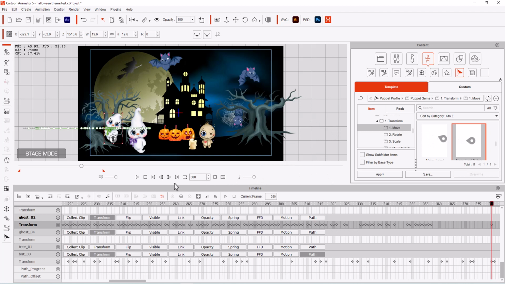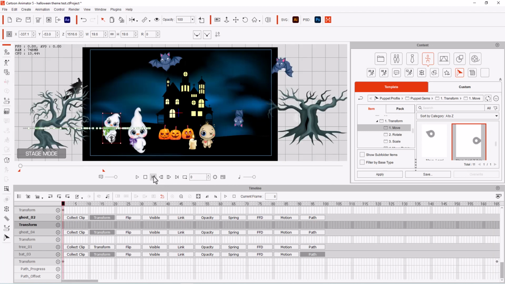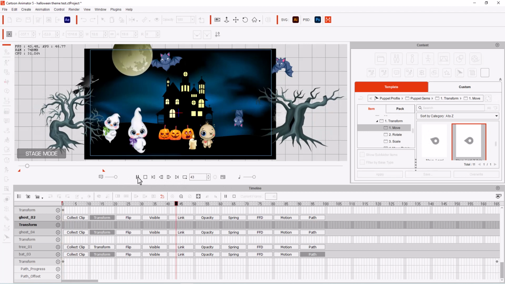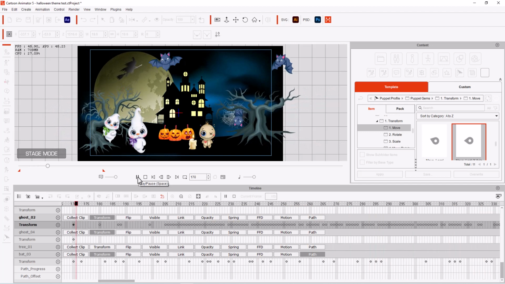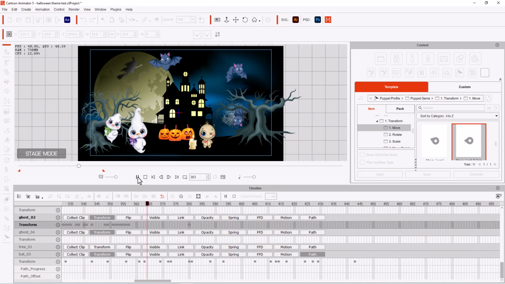Okay, let's go to the beginning. See what we got. Our little ghost is going to come in and move around and stop right there. And our little bat is still flying.